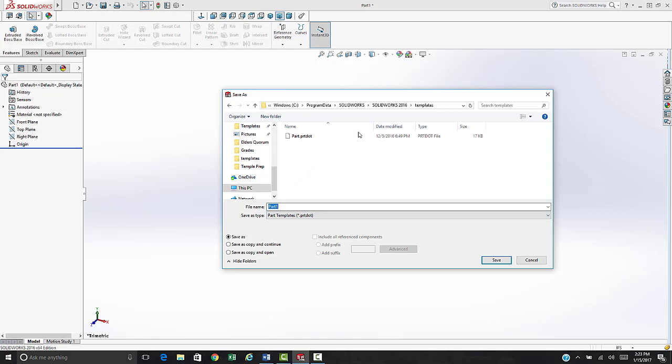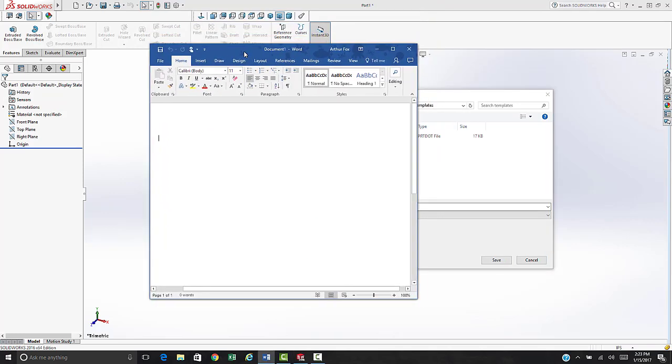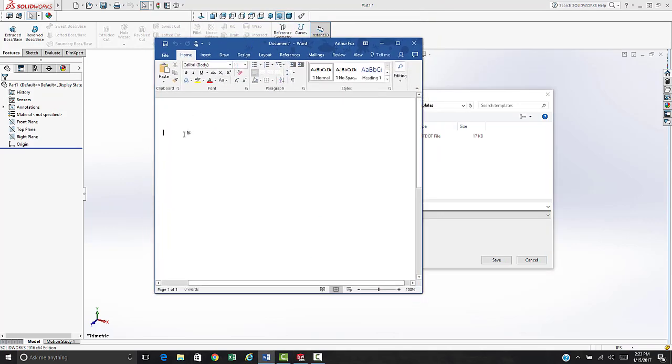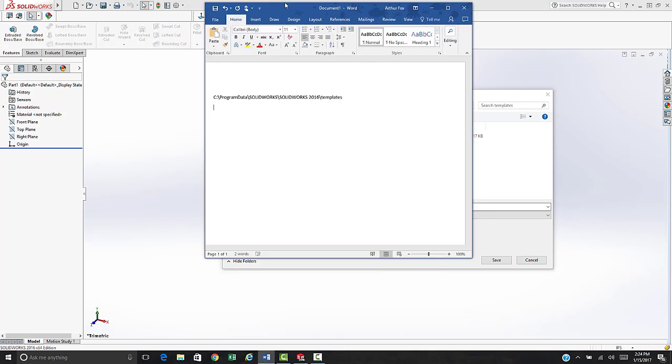Now a couple things here. One is I like to click in here and do a Control C, and then in a Word document or other kind of document, paste that in there so that I know where I'm saving these files to.